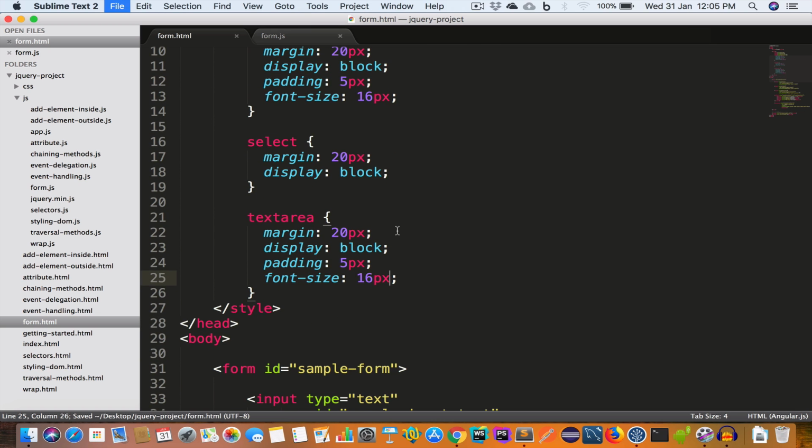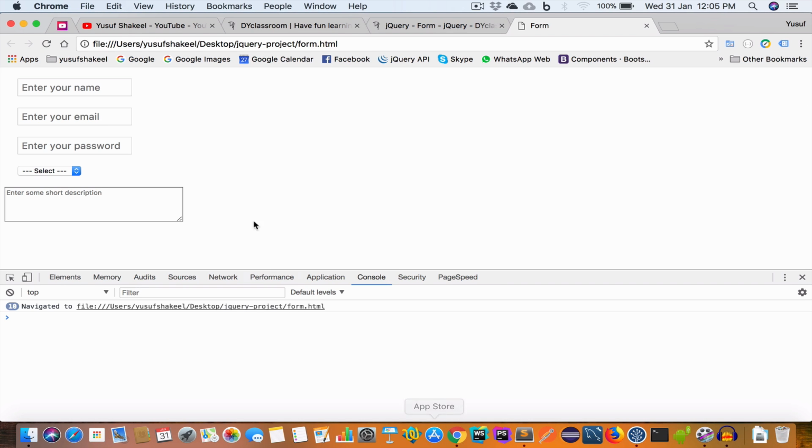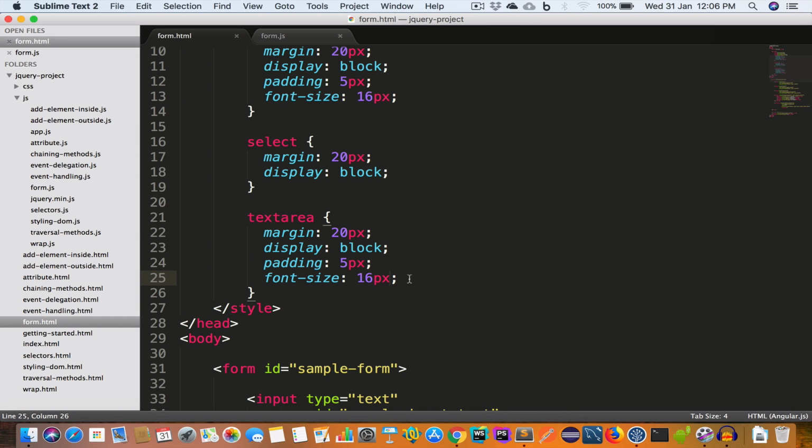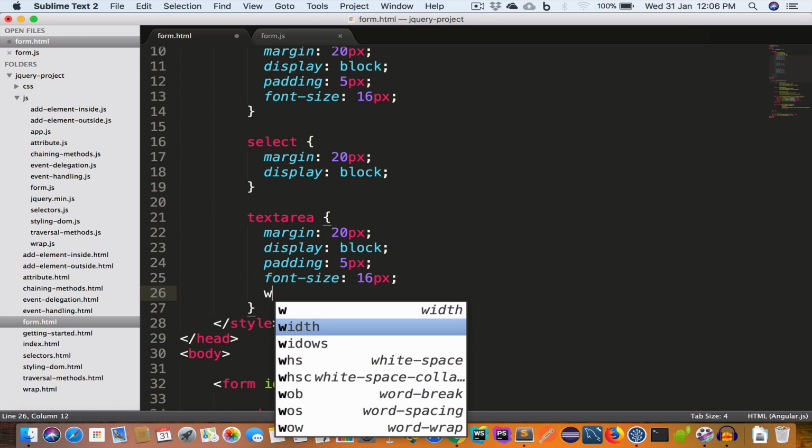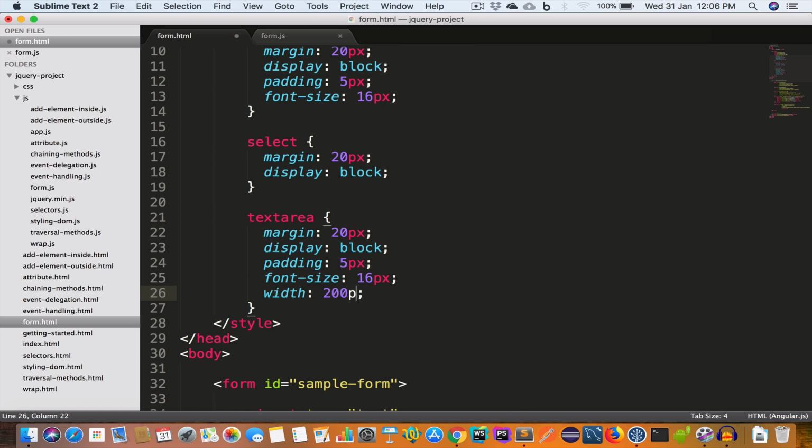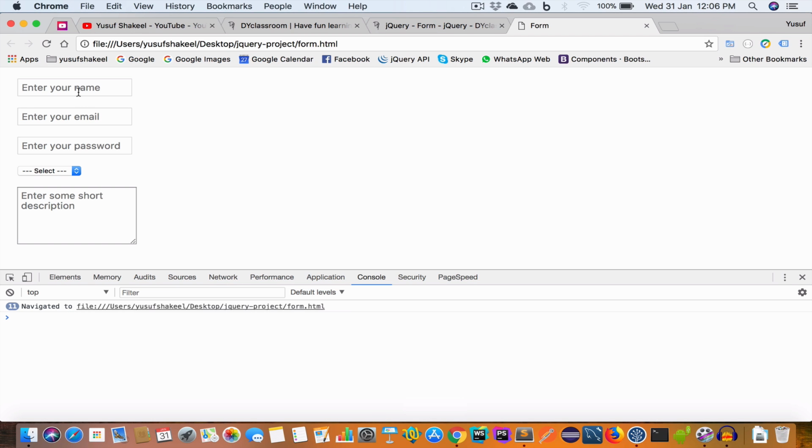So now if we save this file, go back to Chrome and reload, and let's say we want to change the width, let's say 200 pixels. So we can write width 200 pixels. So if we save, go back to Chrome and reload, we get a 200 pixel text area.